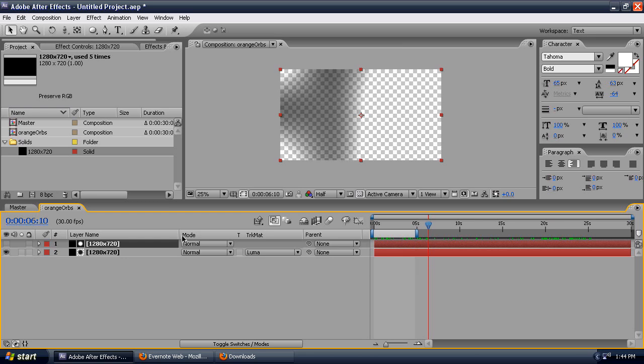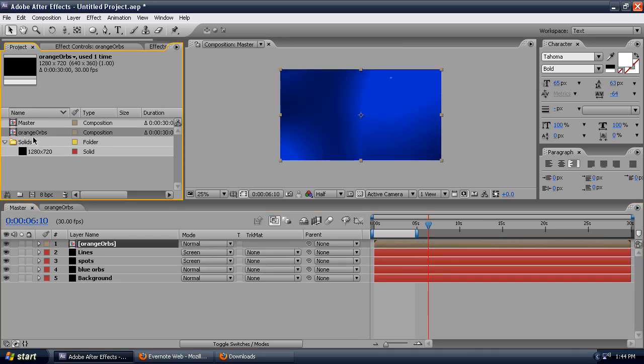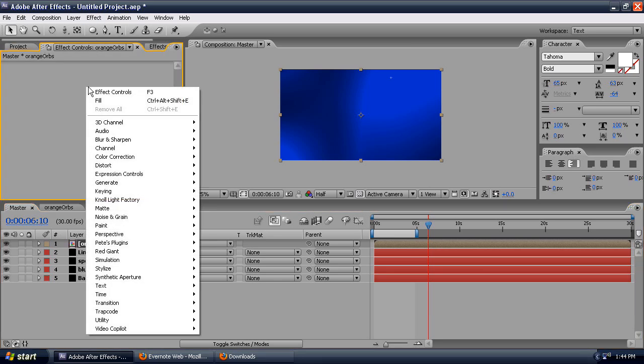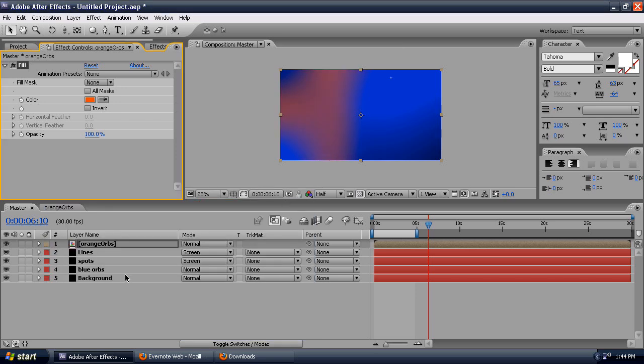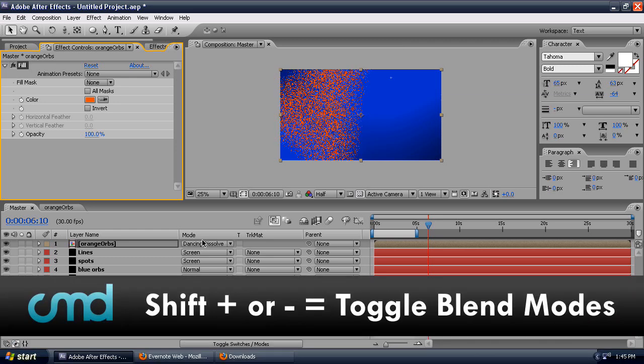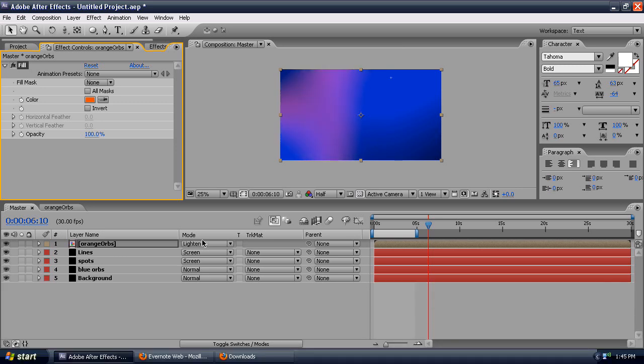So let's go back to our master comp, and we're going to take our orange orbs, and it's already in there, but we're going to colorize those orange orbs. So we're going to do a fill. We're going to set this to an orangey color, and then we're going to mess around with our modes here. I'm just doing Shift and plus and minus, and that's going to go through all my different blending modes. The one that I think looks the nicest is screen mode here. And you can see it makes it feel like it's real light and faint, but it looks like it's kind of burning onto the screen.